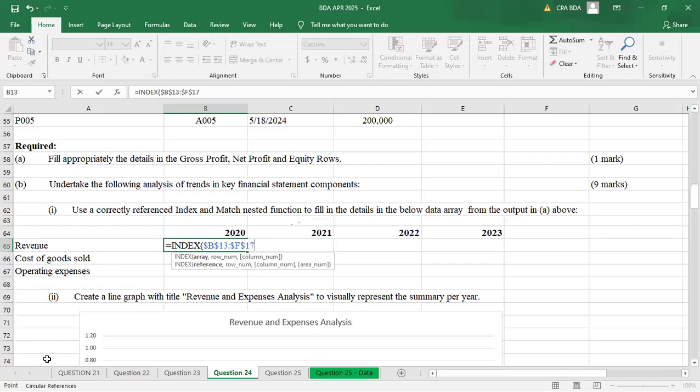F4. Are you able to see the screen there? Are you able to see the screen? So maybe you are proceeding. So you have selected our array. So that is our array without the other details, only the array there. Then comma. So now after I do comma, you can see the next argument that I need is the row number. So your row number must be the one in bold.